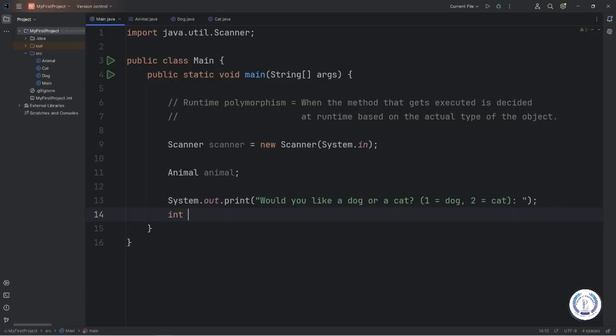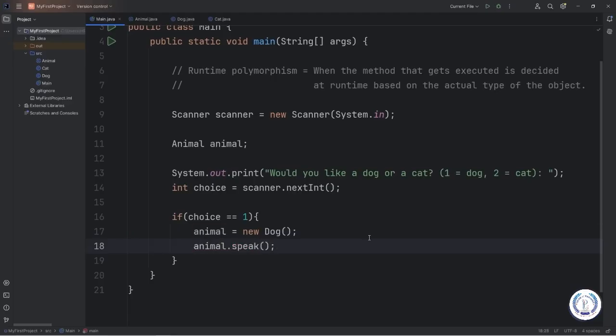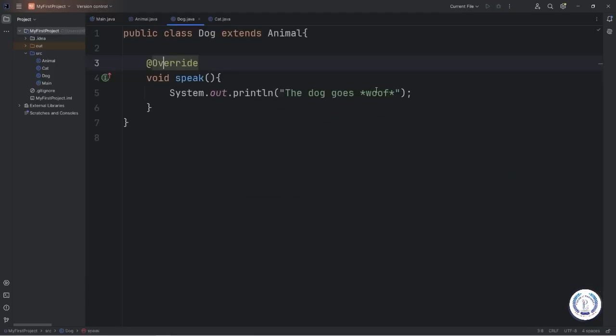Let's declare a variable of choice. This will be an integer. We'll use our scanner, call the nextInt method, and then we'll do the following. We'll examine if our choice variable is equal to 1. If it is, we'll finish instantiating our animal object, but we'll assign it to be a new dog object. Then we will have our animal use its speak method. So if it's a dog, it should go woof.